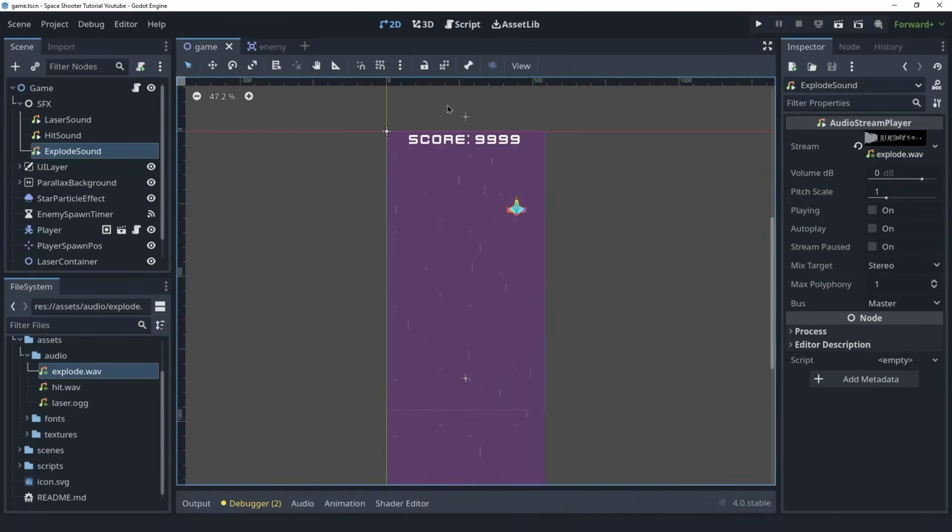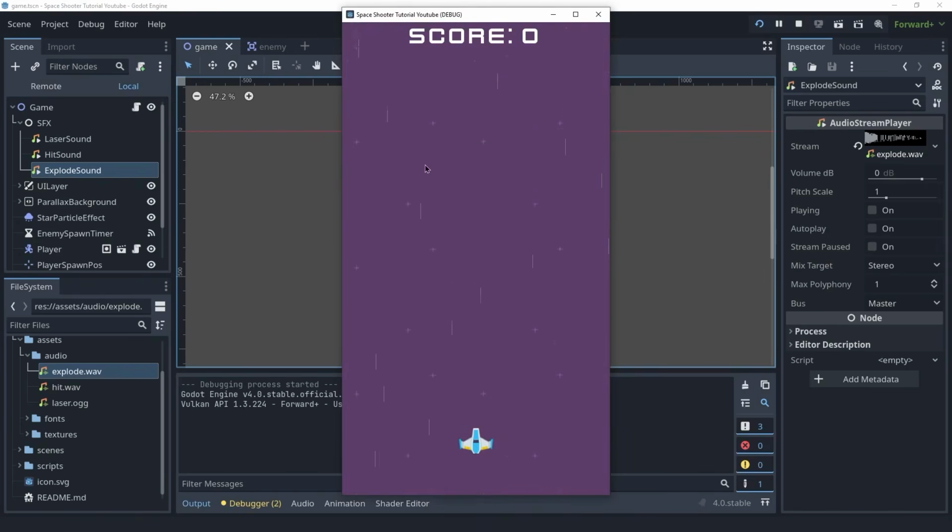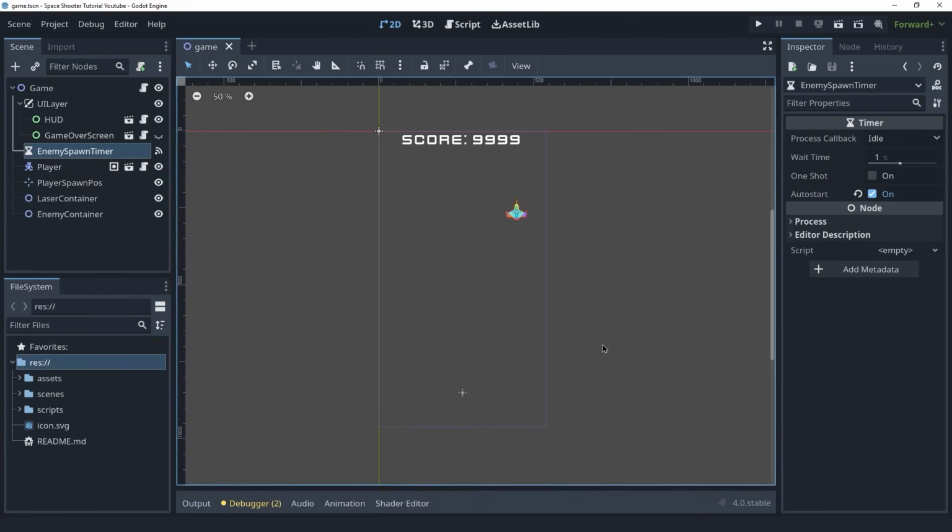Welcome back, friends. In this video, we're gonna do some finishing touches to our game. We're gonna create a scrolling background effect along with some particles to make it look cool. And finally, we're gonna create some sound effects. Let's get started.